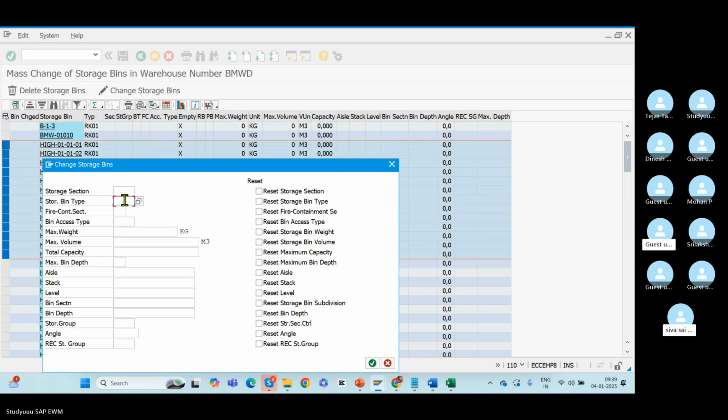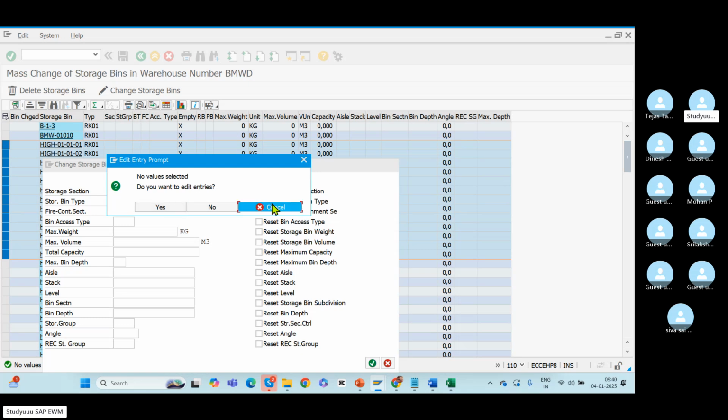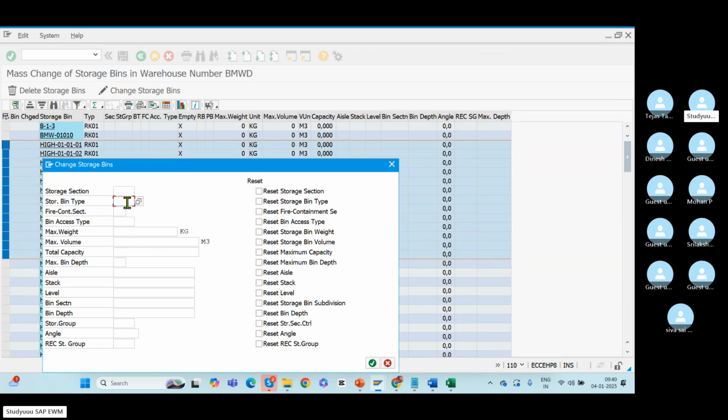Have we discussed? No, we didn't discuss. But I think we discussed bin types and bin access types, right? Forklift, manual labor, crane. We haven't discussed. We just generalized, not the configuration part. We just discussed the concept. Now we should define the storage bin types and bin access types, and we need to assign them to the respective bins here. No entries are there, we didn't create it. We have to create bin types for this one.